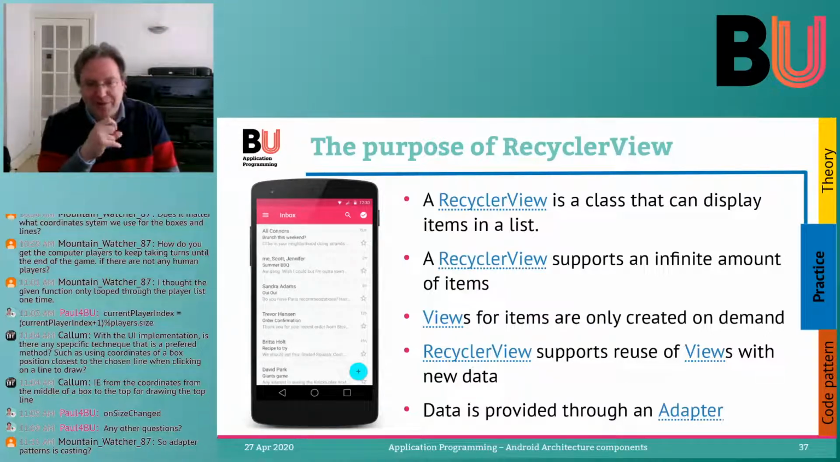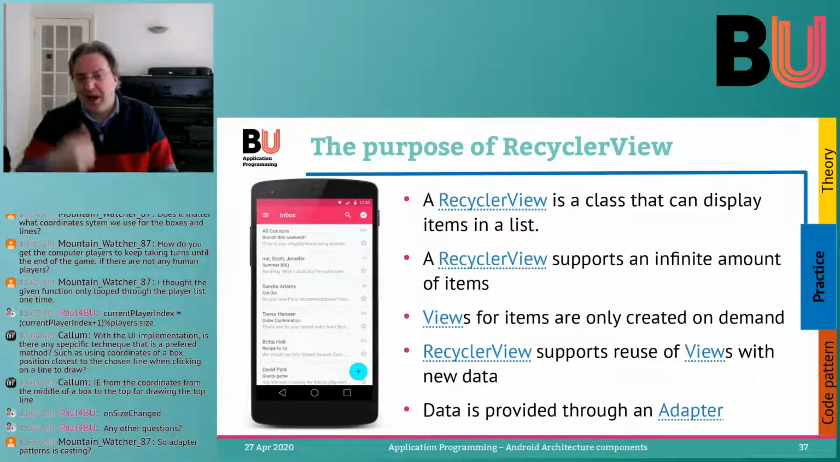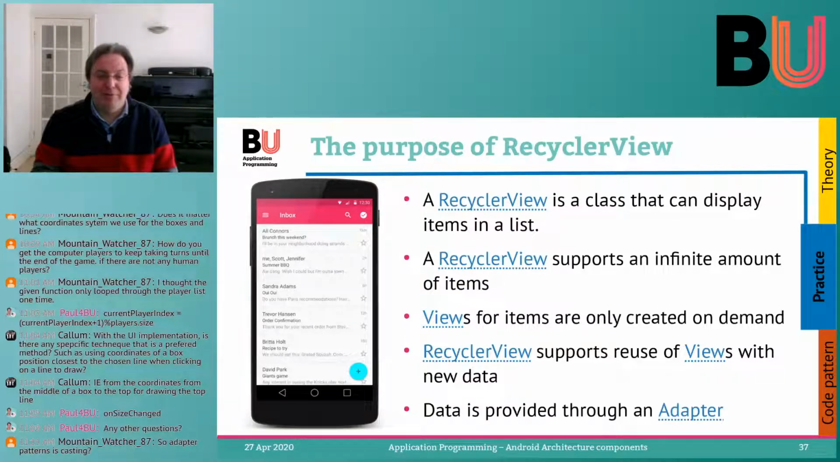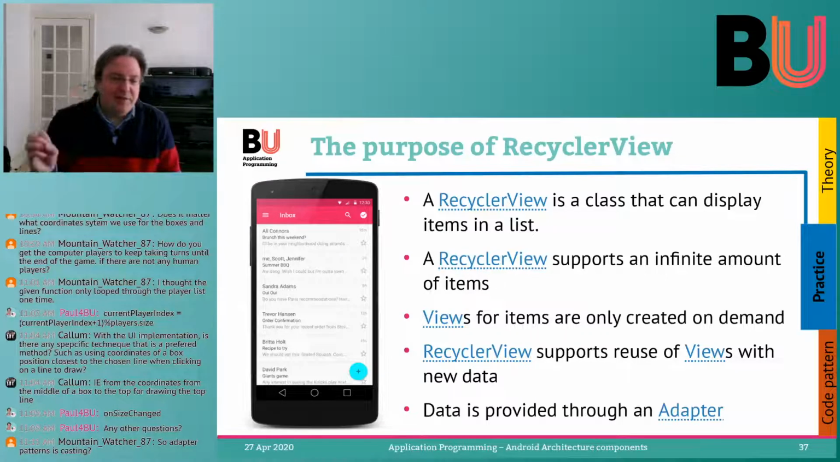Infinite is not correct. It supports the maximum amount of an integer, so that's about 2 billion items, because it has a size property that has a maximum value, or it could be a long even. So in that case, it's, well, two to the power 63. A lot. If you have that many items, you've got another problem. Many other things will break. So anyway, we create the views on demand and it reuses them.